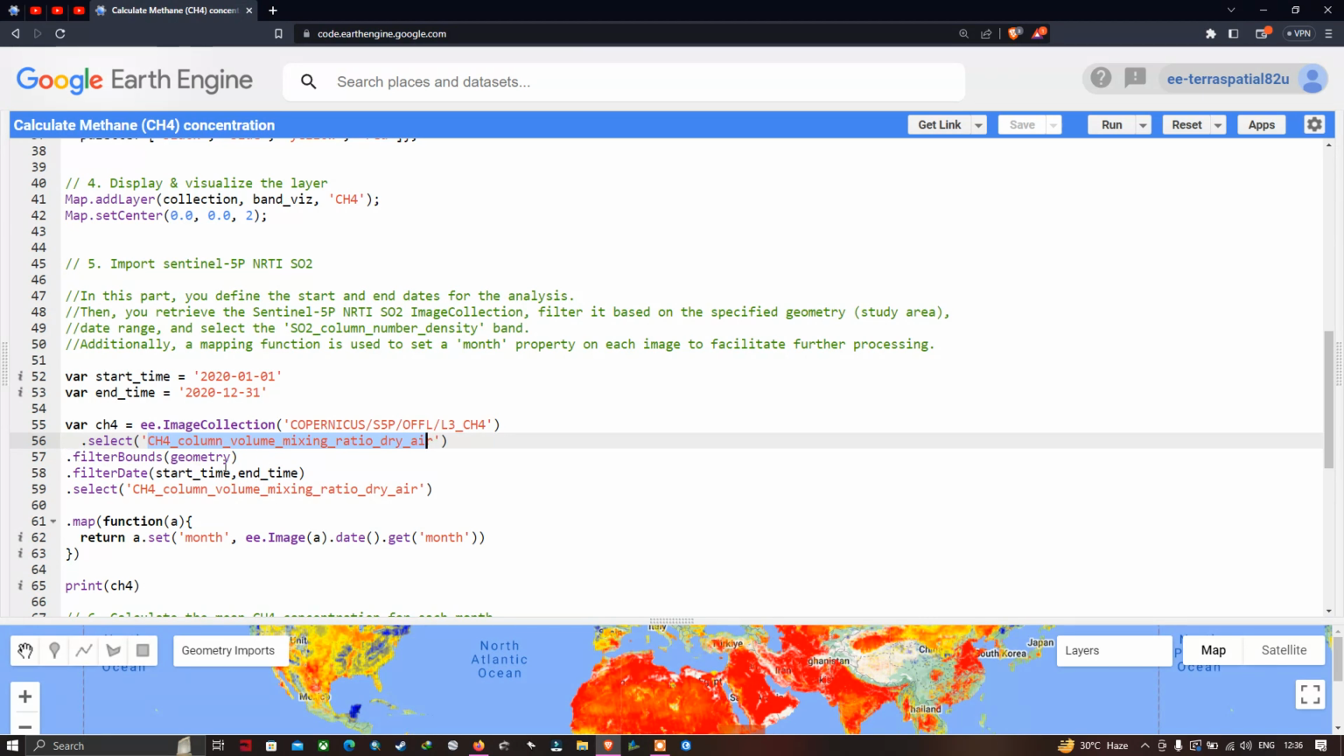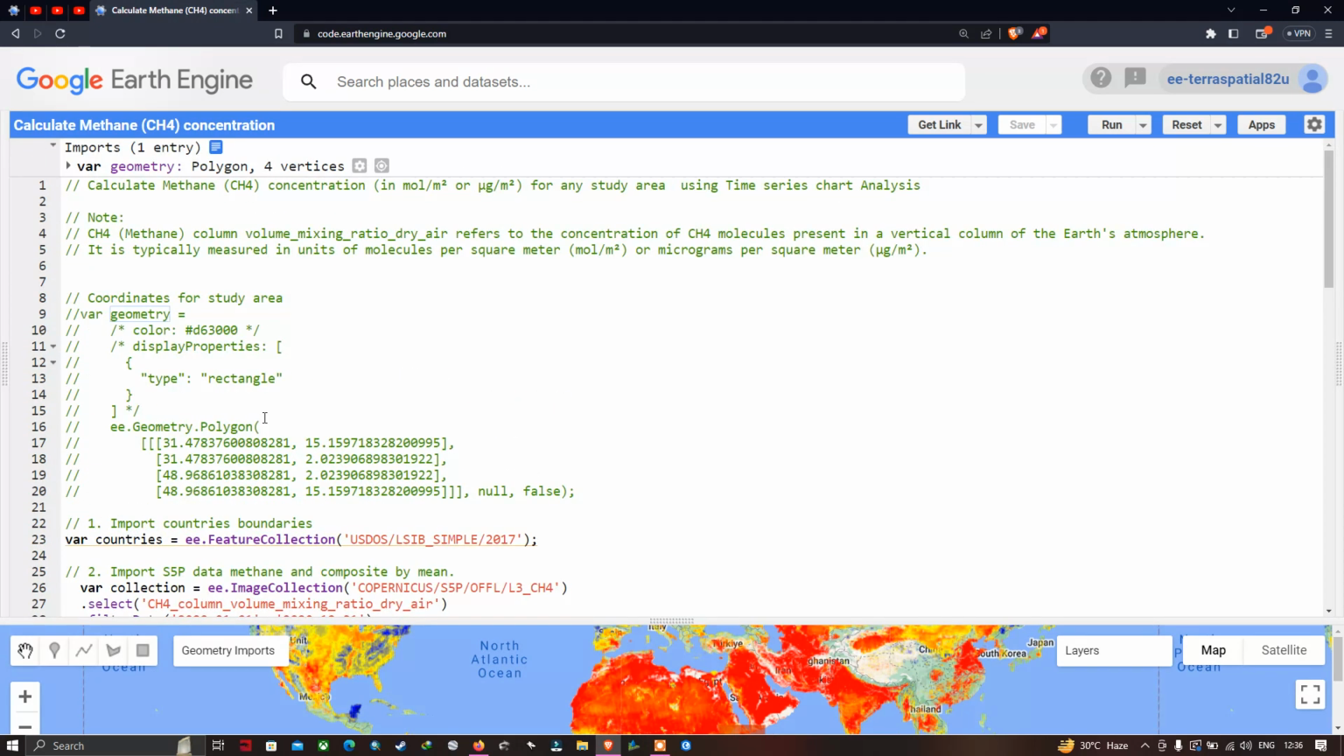and we have to filter with the specific study region. In order to calculate the methane concentration of that particular study region, we have to define a study area. For that we define filterBounds geometry. The geometry here refers to our study region. Let me show you that. Here the variable, a polygon with 4 vertices, is defined as our study region. The variable called geometry is our study region.